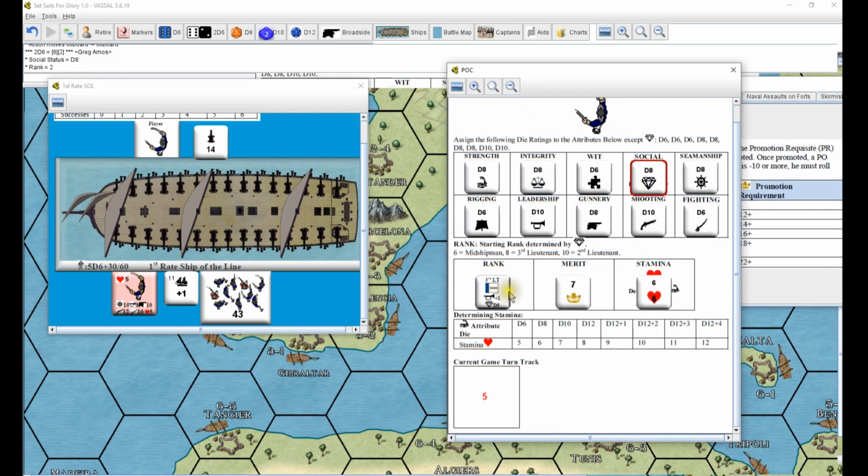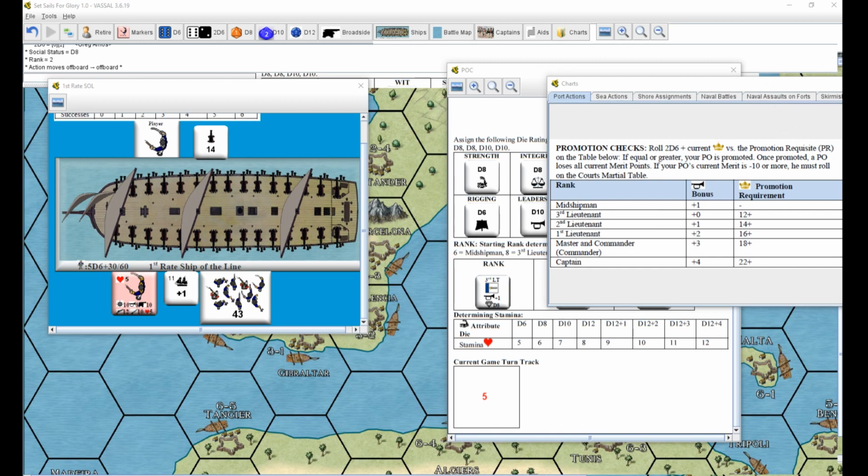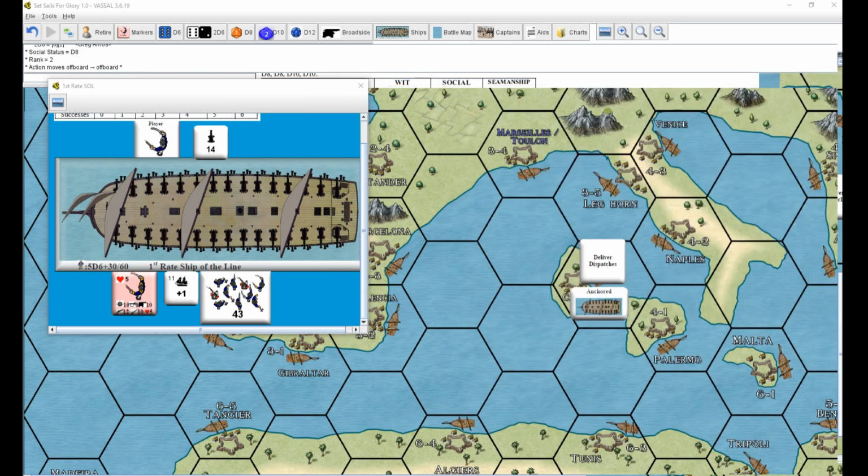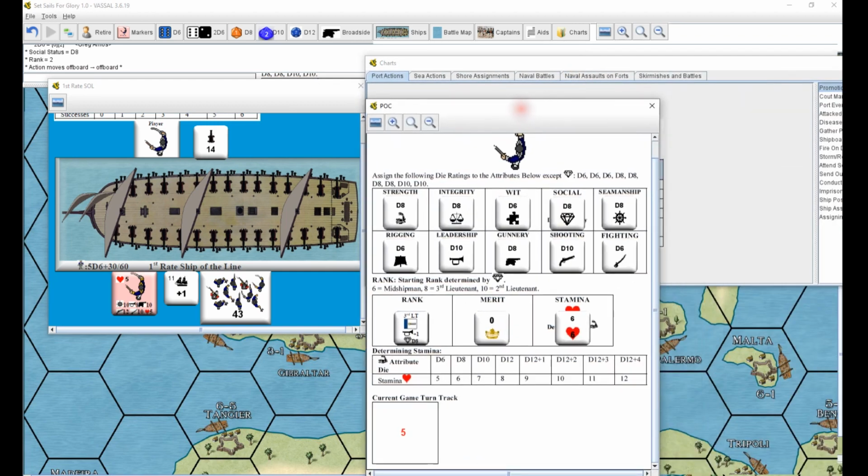So we advance to 3rd lieutenant, which means we're going to have to roll for reassignment. We lose our merit points. We roll for a port event. And actually, I guess we should have done the merit points for 3 merit, but we lose them anyway. It doesn't matter. 3 points for delivering our dispatches. Get rid of that counter too. That got to go back, showing that we don't have any orders right now. Roll for port event.